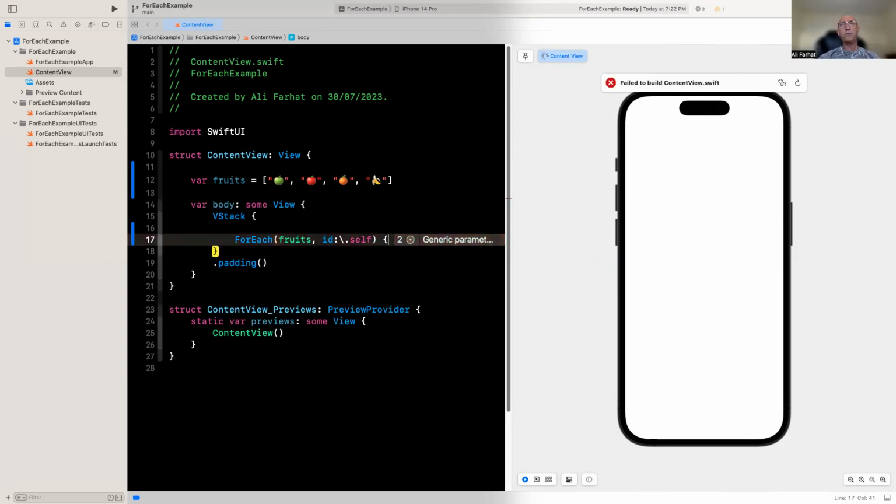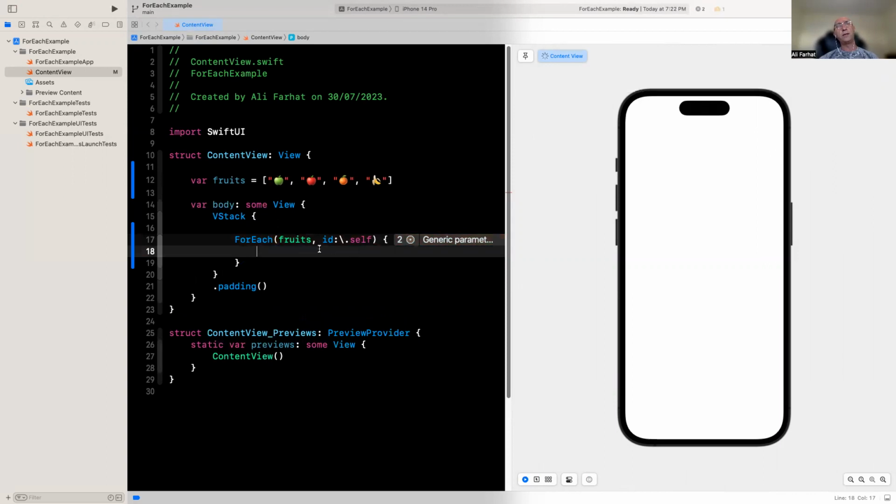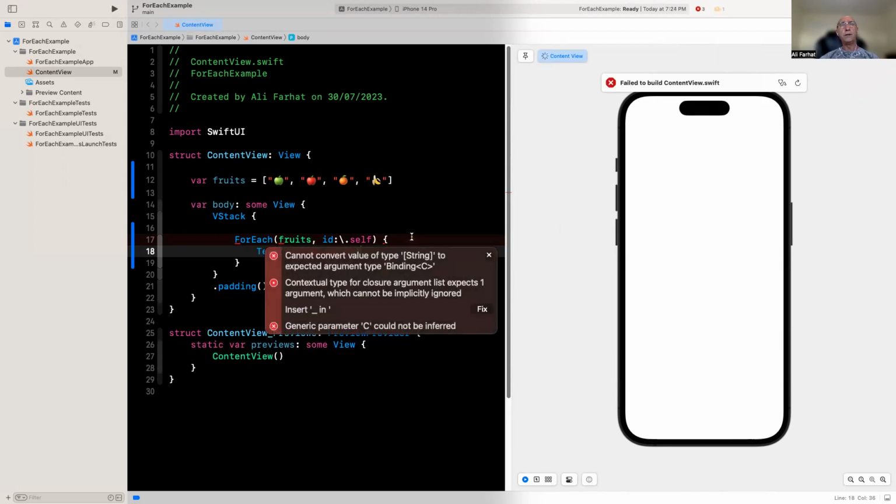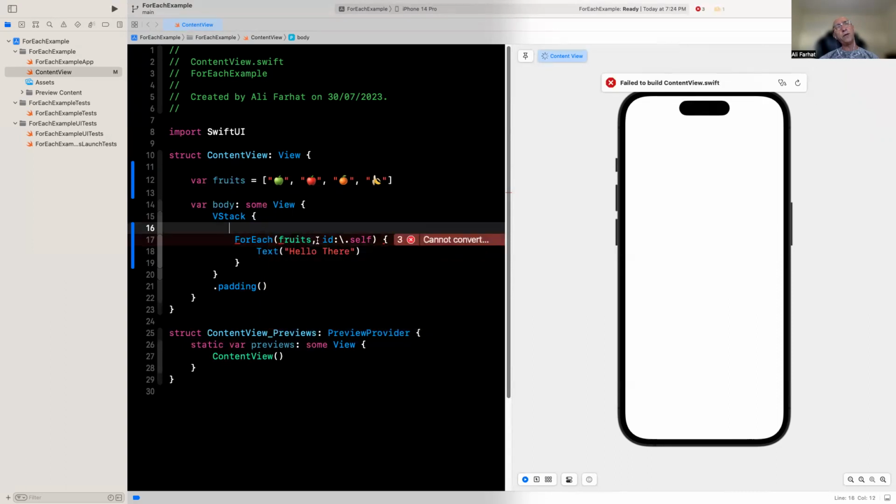And now you have to provide the content for that ForEach. And ForEach is used for views. So I can type in, for example, Text, hello there. And what's going to happen? It's going to list hello there the number of times in the array. All right. And we got a problem here. Because you're using ForEach, you can iterate throughout these elements in the array, so you need to give them an ID.